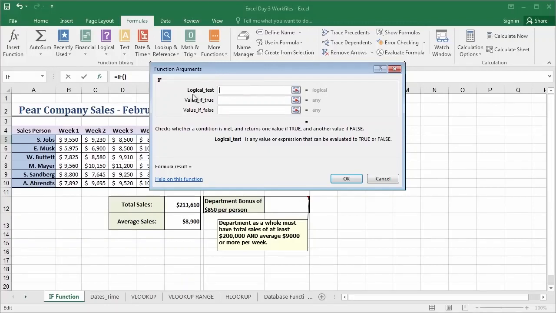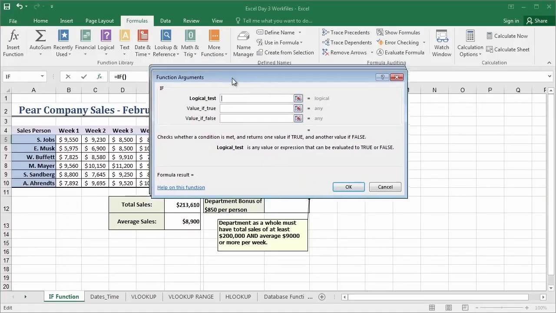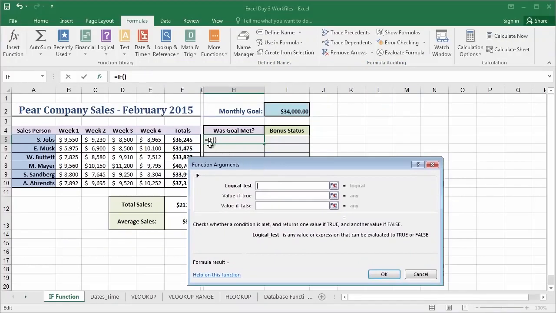The first thing it's asking for is the logical test. Now, if you're not entirely sure what the logical test does, you can always look down here at the bottom. No matter where you are, if you click inside the box, it'll tell you what that box is asking for. In this case, the logical test is any value or expression that can be evaluated to true or false. This is our question. In this case, the question is: is the total cell greater than the monthly goal?